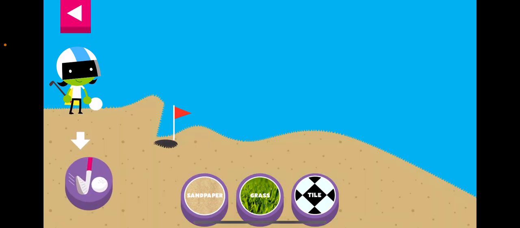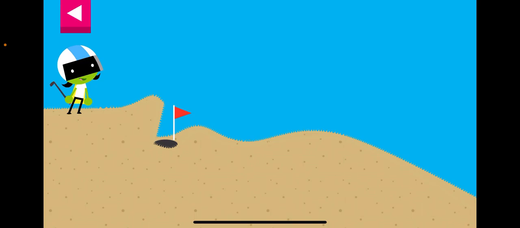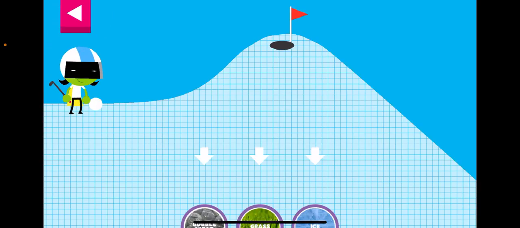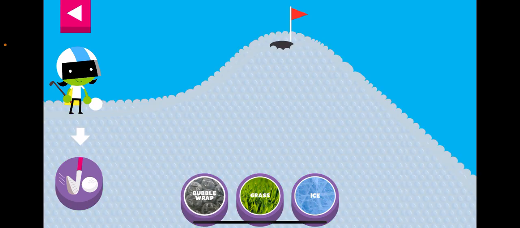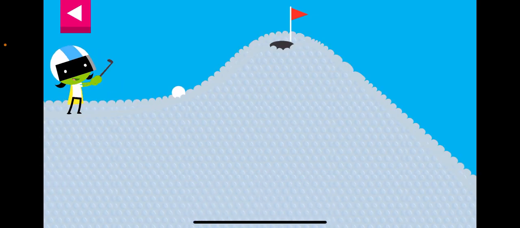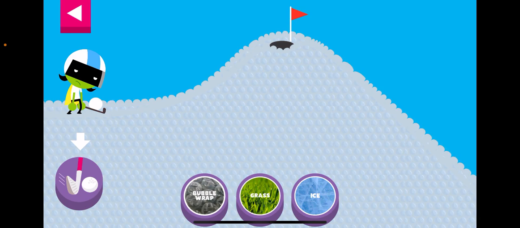Tap on a surface. Sandpaper. Well, that worked. Yes, I did. It could work. Tap on a surface. Grass. Bubble wrap. That's gonna work. The bubble wrap is too bumpy. Ice. Bubble wrap. Work.